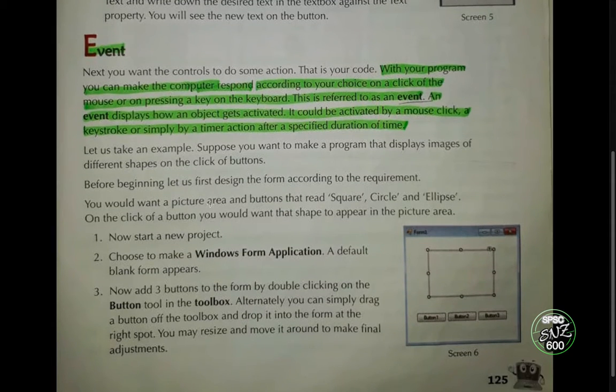Now, before beginning, let us first design the form according to the requirement. You would want a picture area and buttons that read square, circle, and ellipse. On the click of a button, you would want that shape to appear in the picture area. So for doing this project, we can show these three types of image. So these are the steps that you have to do.